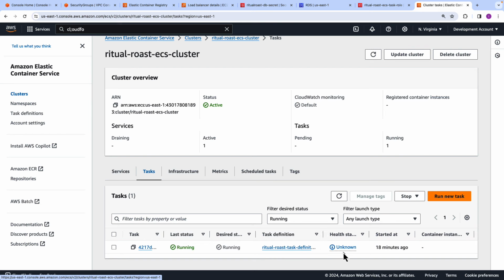I know it says health check unknown there, but actually the health check, remember, is also being performed by the load balancer.